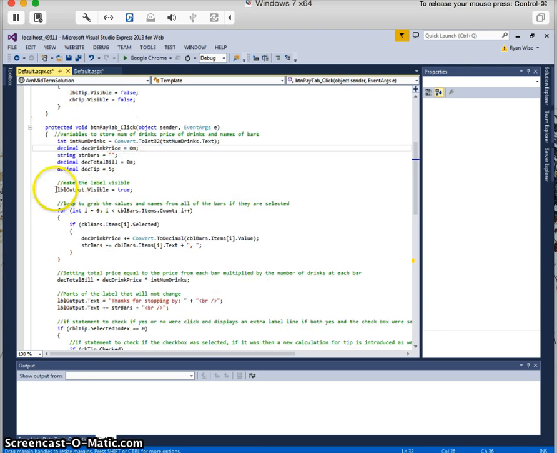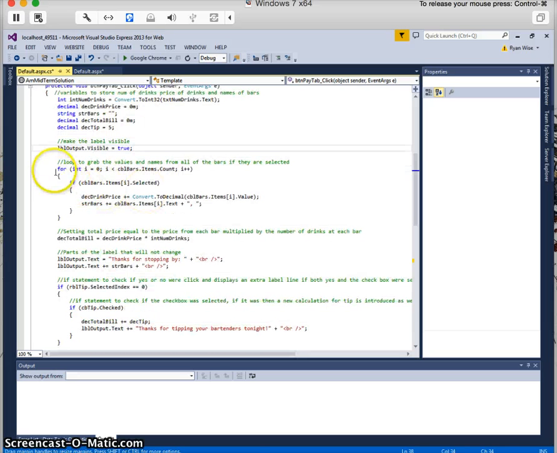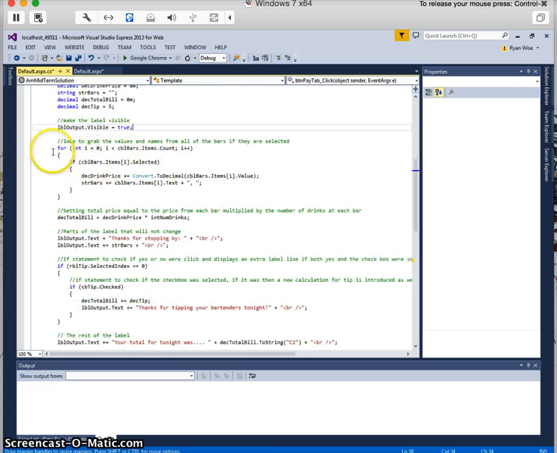So first off, we're going to make the label output visible equal to true, so everything else that you do down here is visible in the label. Alright, so we're going to do the for loop. It's going to check the checkbox list for items. If an item is selected in the checkbox list, then we're going to store the value of that item inside of dec drink price, and we're going to accumulate that, because each time it goes through and an item is selected, it's just going to add that price onto the next.